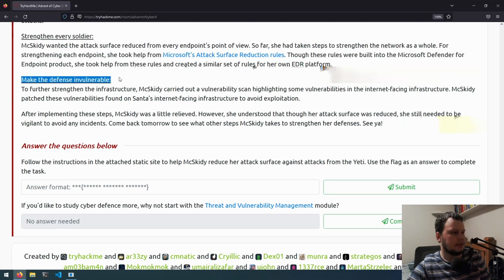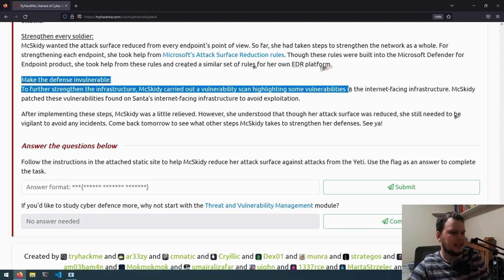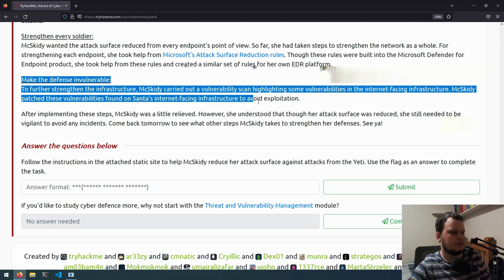Make the defense invulnerable. To further investigate the infrastructure, McSkitty carried out a vulnerability scan highlighting some vulnerabilities in the internet-facing infrastructure. McSkitty patched these vulnerabilities found on Santa's internet-facing infrastructure to avoid exploitation.